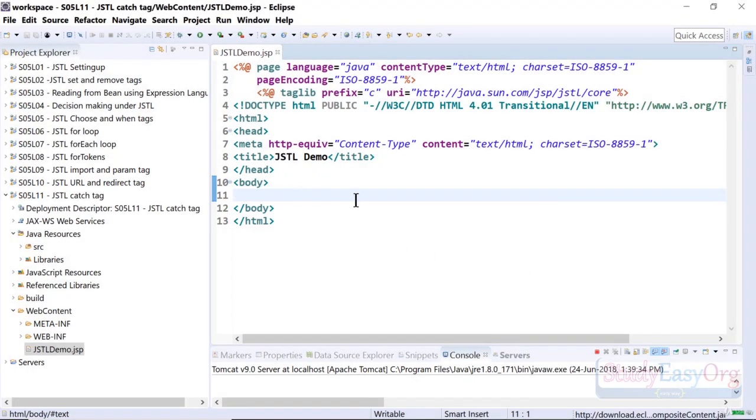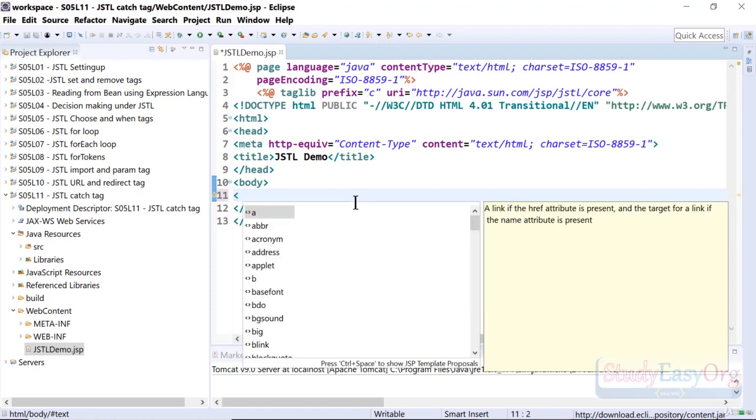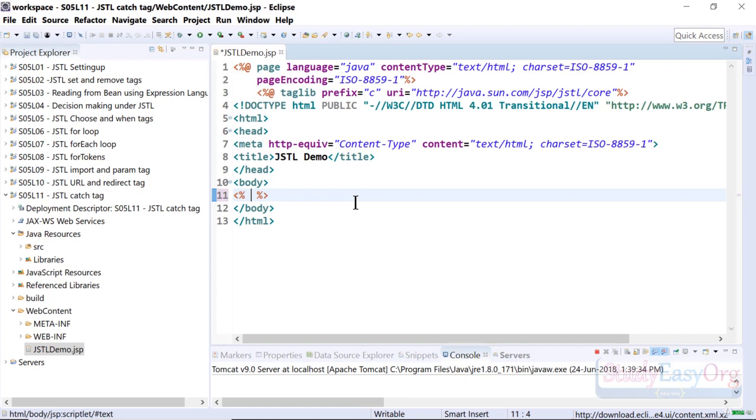Today we will try to understand how to make use of catch tags. So let's get started. Now in order to understand a catch tag, first of all let us add in a scriptlet, and in here we would be adding a very simple looking statement which would be like int x equal to 10 divided by 0, and that's it.